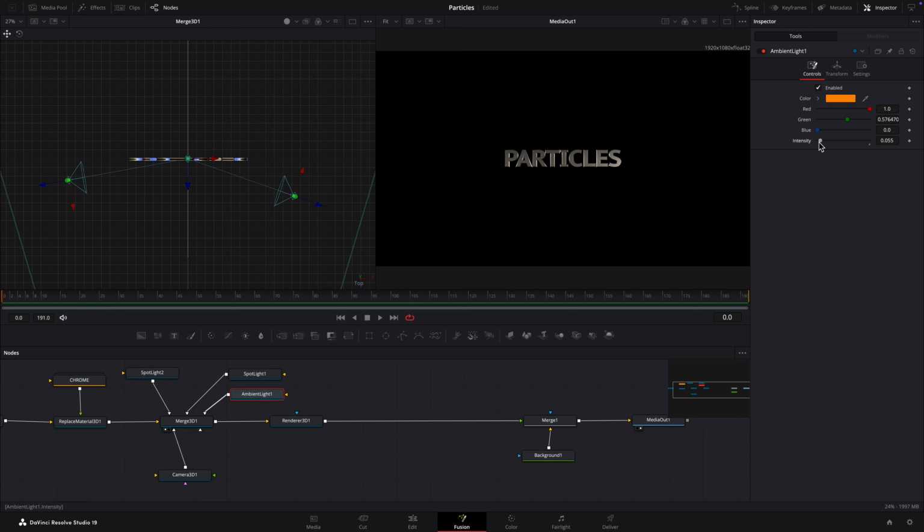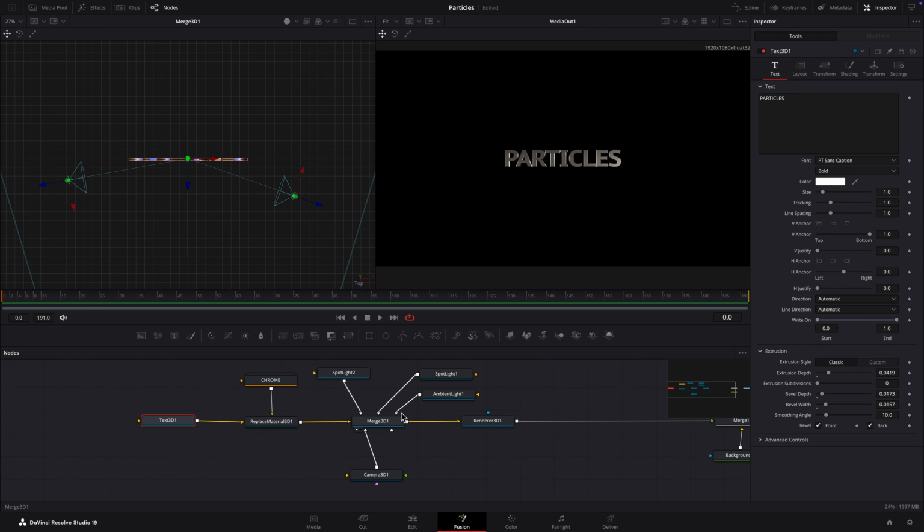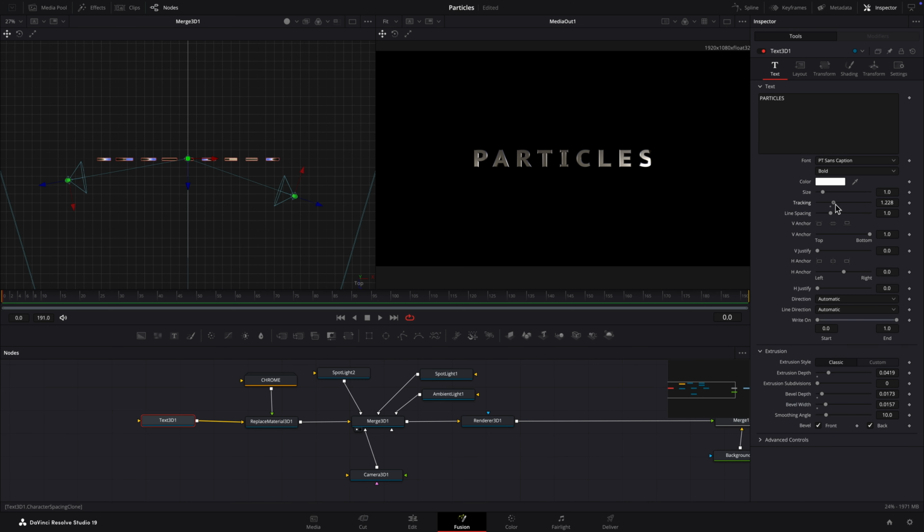Let's spread the title out a bit. I'll select the text node and adjust tracking. I'll adjust the spotlights.